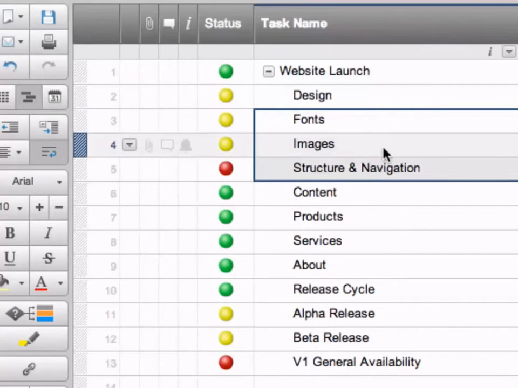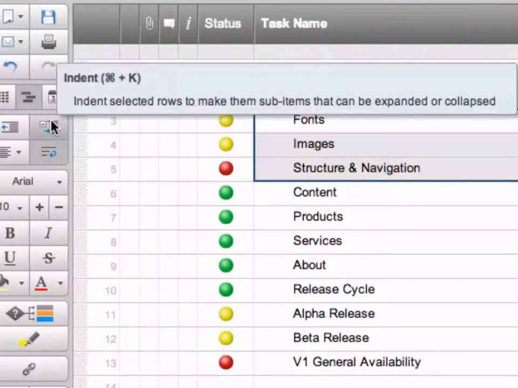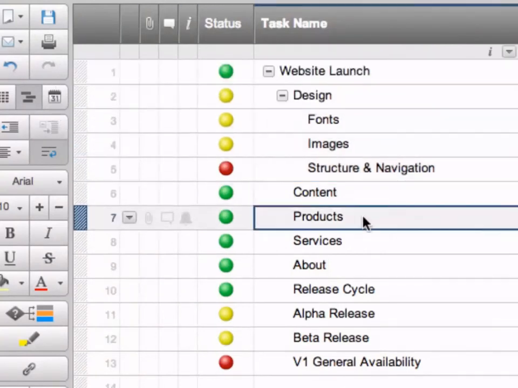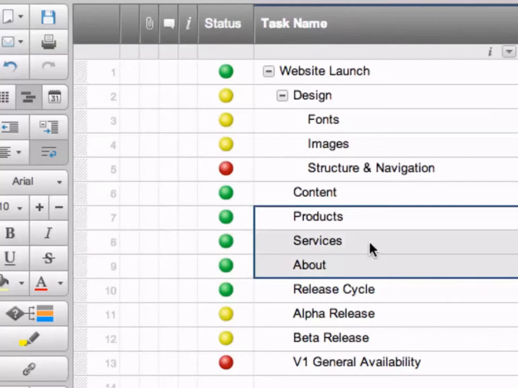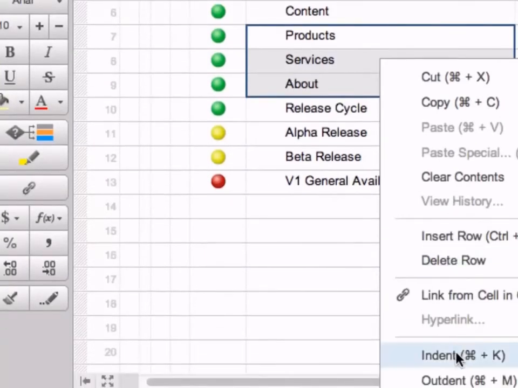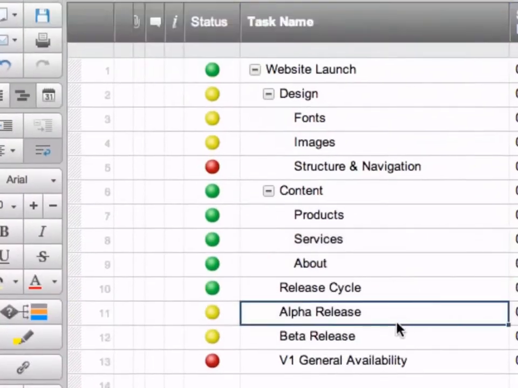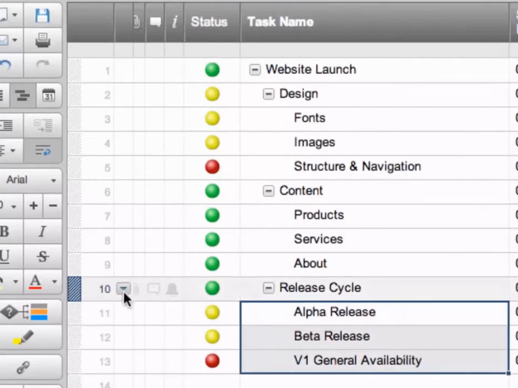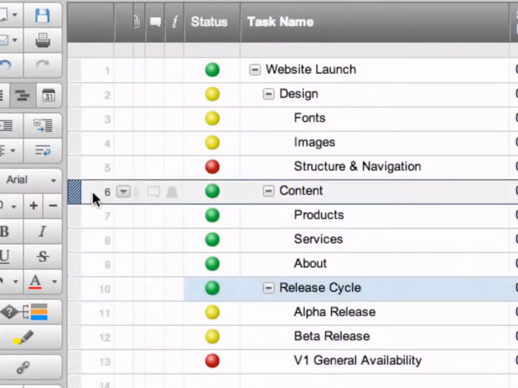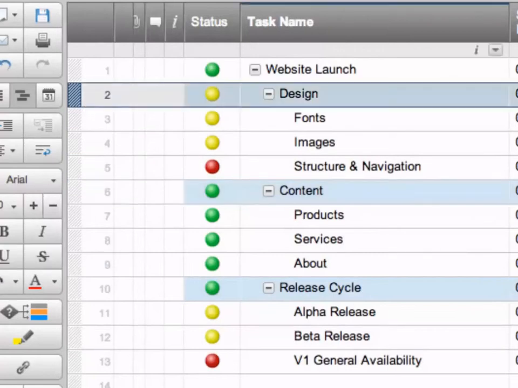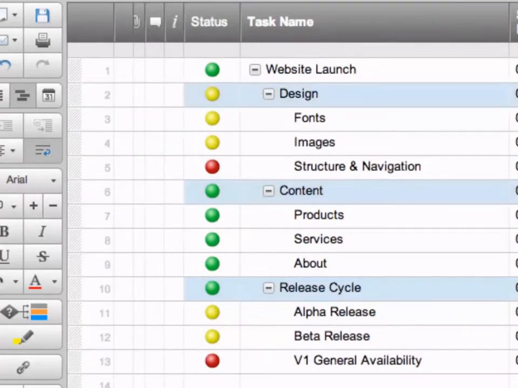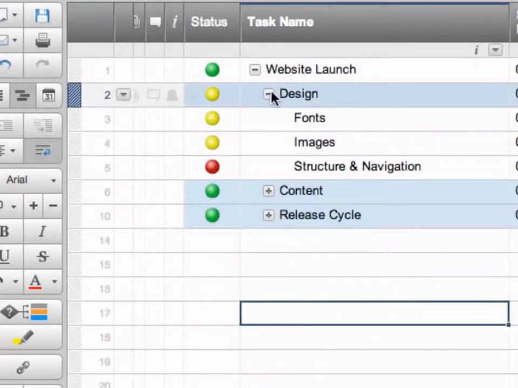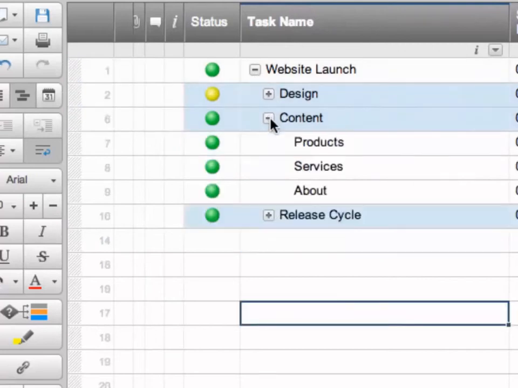These three tasks are also subtasks of design. So I'm going to highlight those and indent. You can also indent by highlighting, right-clicking, and selecting indent. Or you can press Control-K or Command-K if you're on a Mac. I'll add some formatting to make it look a little neater. So hierarchies are a great way to organize your data and to keep everything into logical groupings. You can collapse and expand to show just the data that you might be currently working on.